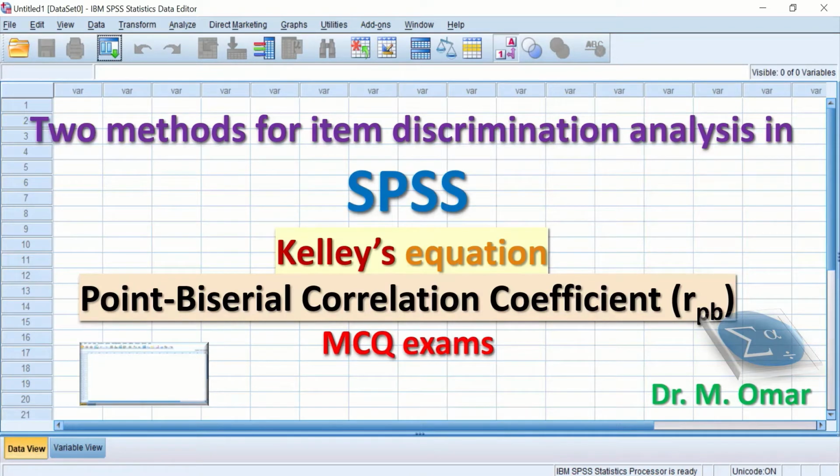Two methods for item discrimination analysis in SPSS for MCQ exams. Those two methods are, the first one is Kelley's equation method. The second one is point biserial correlation coefficient.